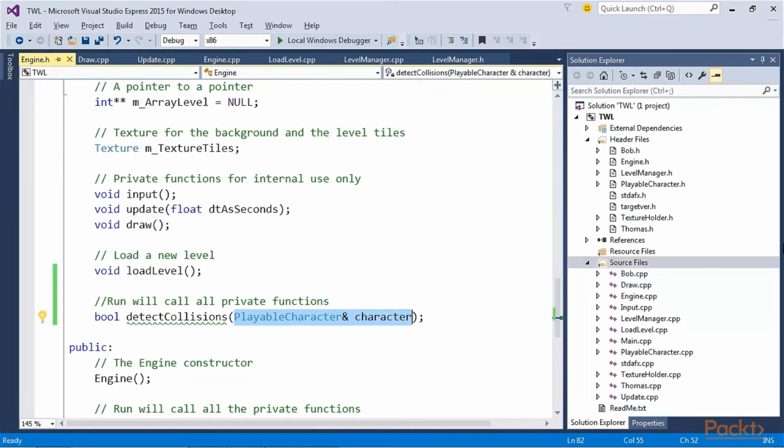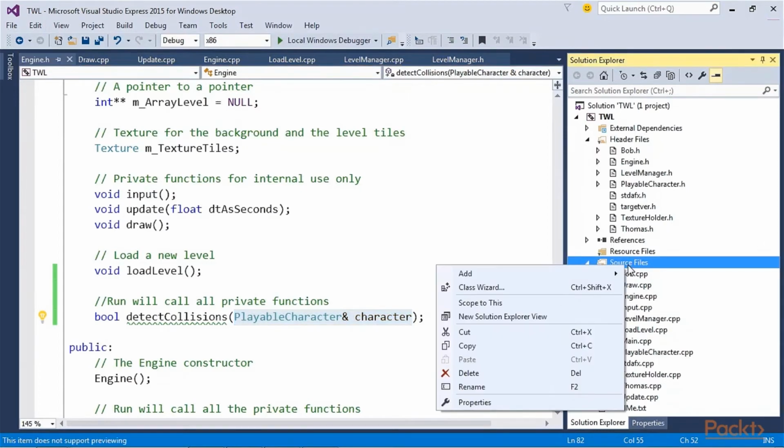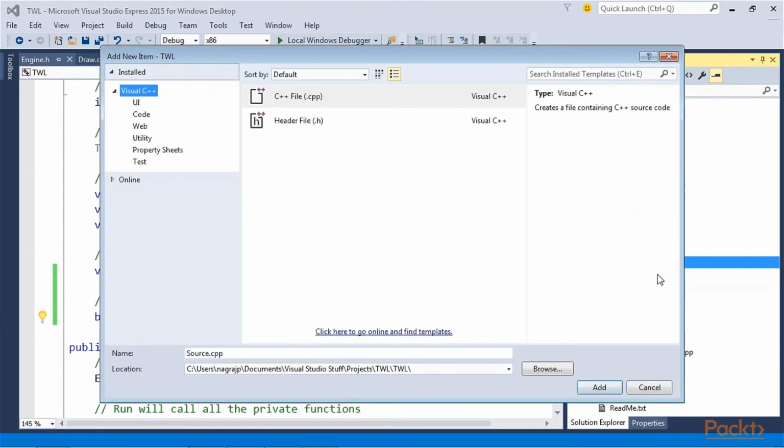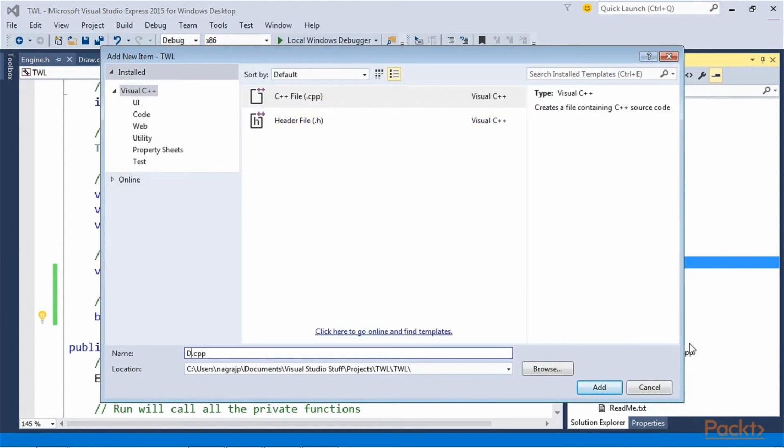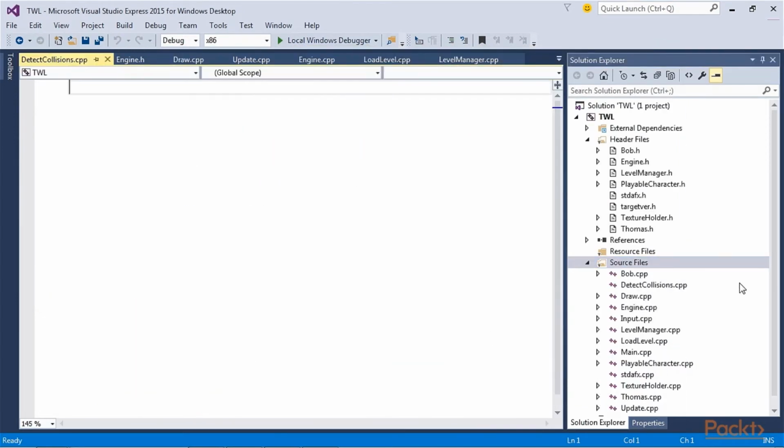Now, create a .cpp file for detecting collisions. Right-click Source Files in the Solution Explorer and select Add New Item. Then click C++ File and then in the name field type DetectCollisions. Lastly, click Add. We are now ready to code the detectCollisions function.